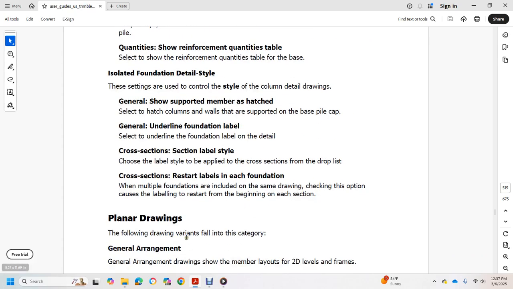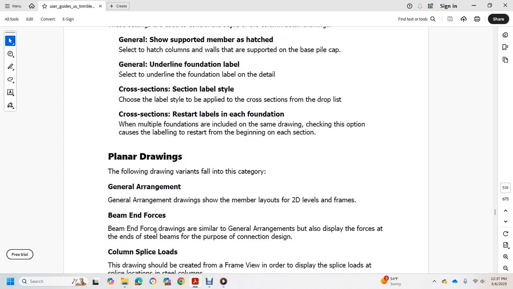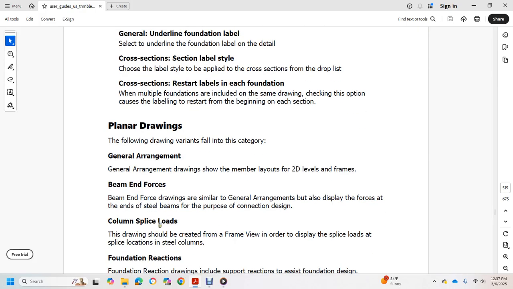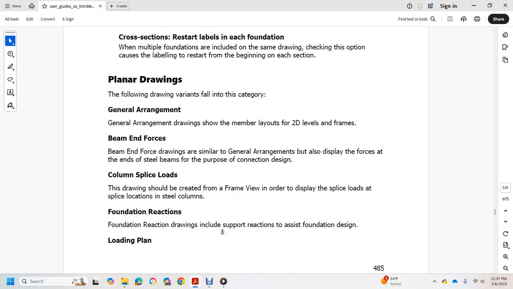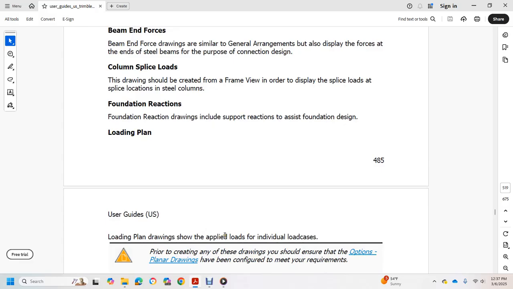Plan your drawings. The following drawing variants are in this category: general arrangement drawing showing the members layout with the 2D layouts and frames. Beam end forces drawings are similar to general arrangements, displayed with the end forces on frames for the purpose of connection design. Column splice load drawings should be created with a frame view and then display the splice loads at the splice locations on the columns. Foundation reaction drawings include the support reactions for the foundation design. Load plan drawings should be applied with loads of the individual load cases.